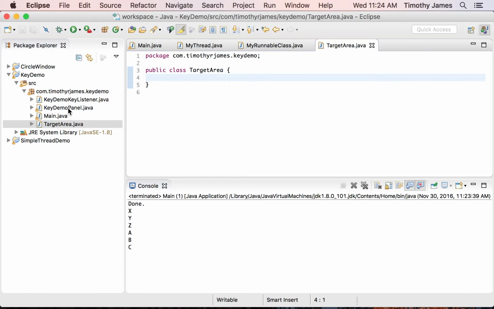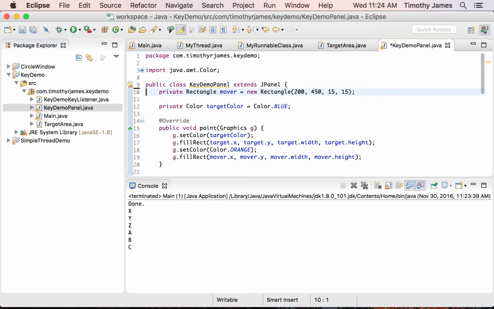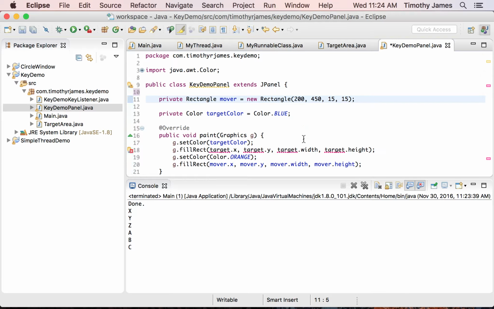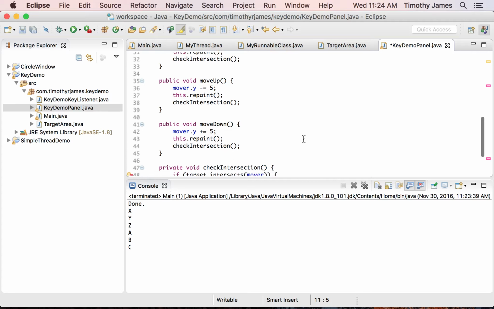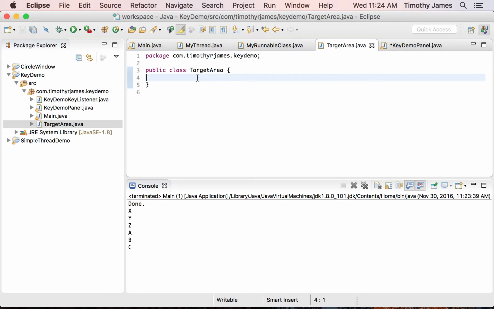And my target area is going to have a couple of methods. So if I go back into key demo panel, I've got my rectangle here as target. I want to actually move that around, and I want to be able to do things with it separate from the rest of this. So I'm going to pull this out of here, and as you can see, it's going to cause some problems. I've got a couple of errors.